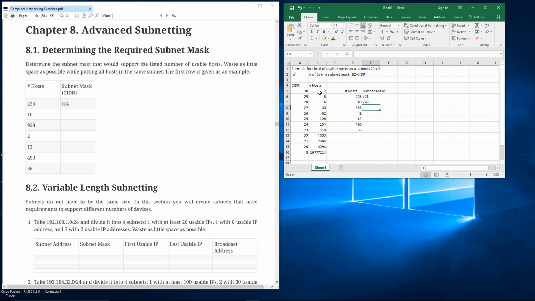Now how about 938? We know none of these are big enough until we get to /22. How about 2 computers? Well, that's how we start off, and we can do it with /30. 12 wouldn't fit in /29, but it can fit in /28. 490? Nope, nope, nope, nope, nope. There it is. 490 can fit there in /23.